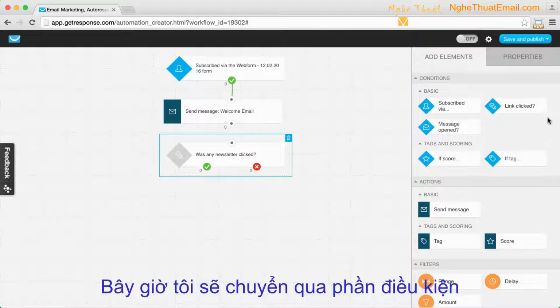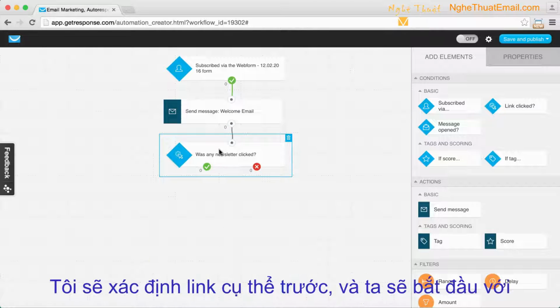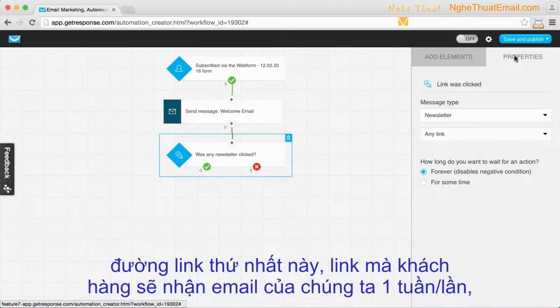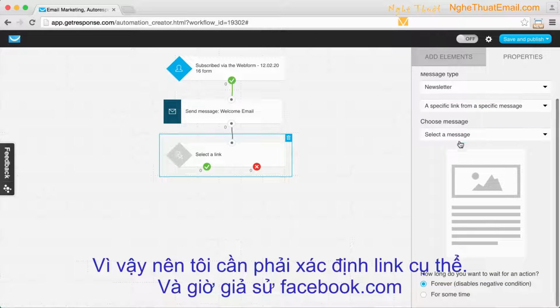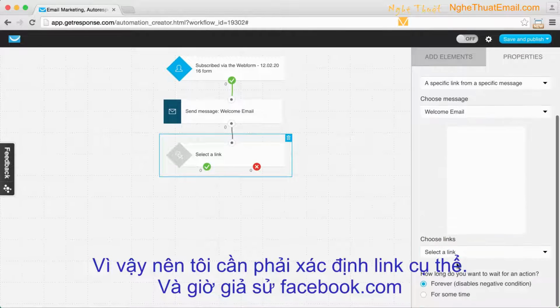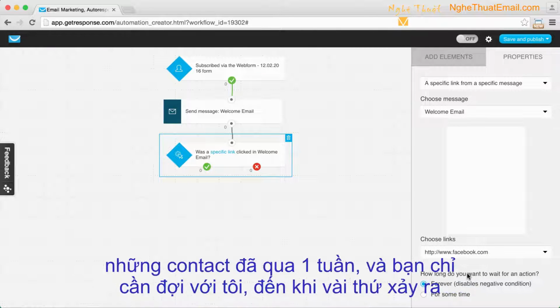So I've just moved over this link clicked condition here, and I want to connect it to my welcome email. But of course, I want to specify which link in particular first. We're going to start with that first link, which is to receive messages from us once a week. So I need to specify which link in particular. Now just pretend with me that facebook.com is actually linking to a page that we had set up indicating once a week contact. So you can just bear with me there.